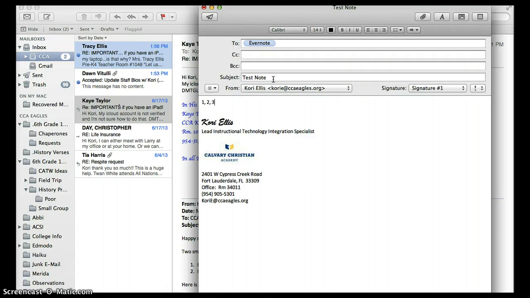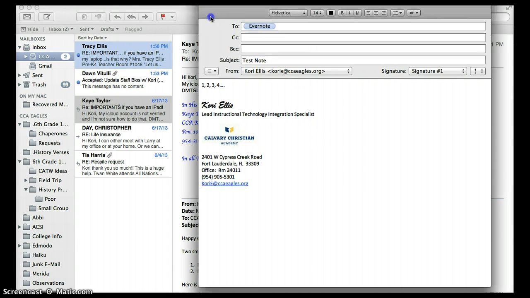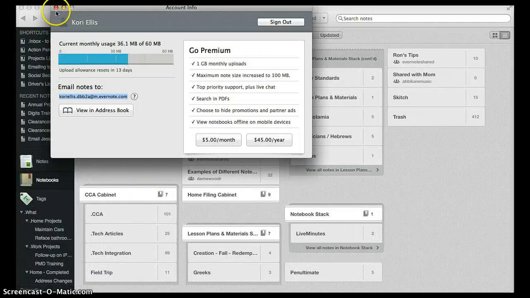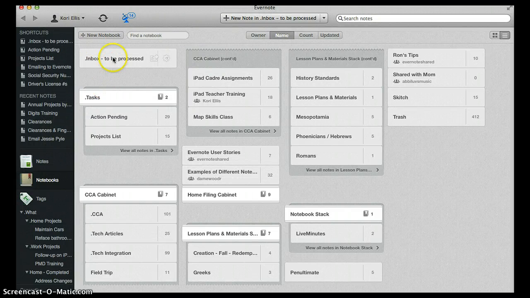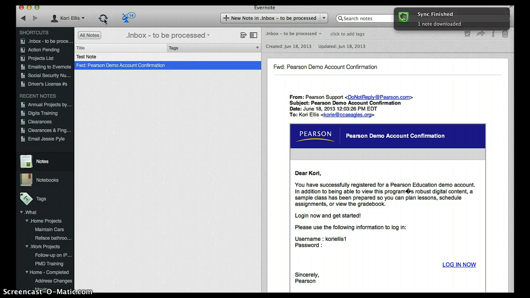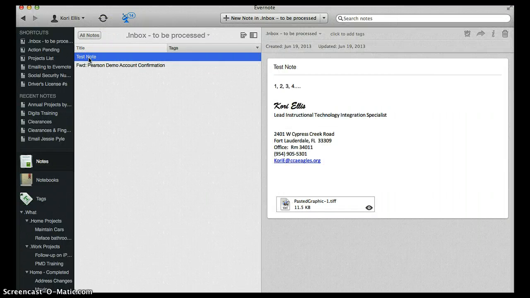1, 2, 3, 4. We'll send that to Evernote and see that it pops into my Evernote account right over here. It's going to go to my inbox to be processed. It'll take just a minute, but I can also force the sync by clicking on the sync button right there, and that email will pop right up in here. And there it is, the test note, 1, 2, 3, 4, and it came directly from my email.